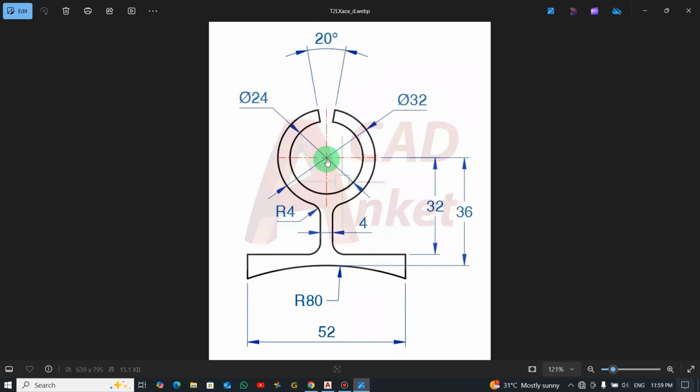Okay, and the center distance from here to this first line is 32 in height, and then from the same center to the base here is a height of 36, and down here there's an arc and the radius is 80, and the distance from this end point to this end point is 52. Okay, so let's start drawing and see what we can do. So I'll start with the diameter 24 and 32.